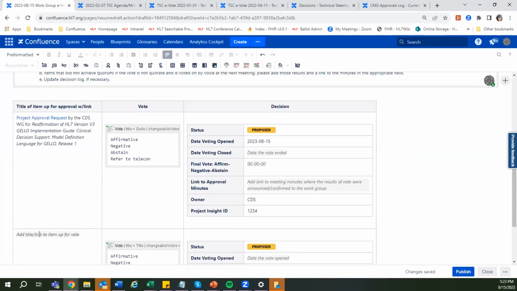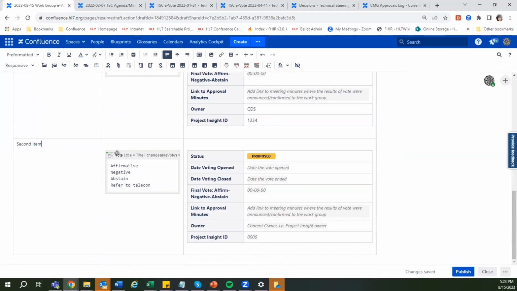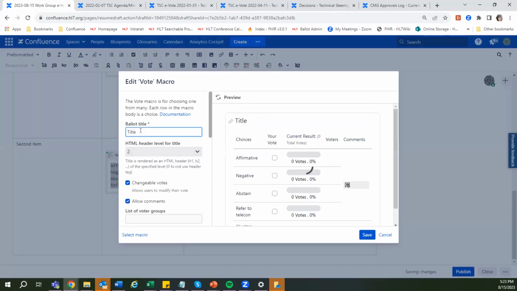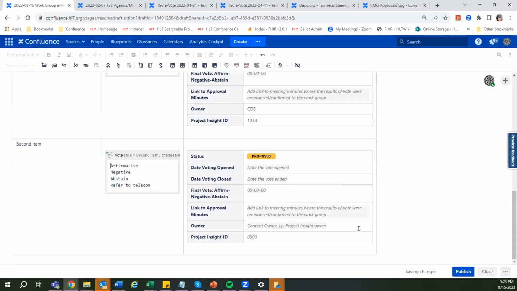If we had a second item, we would add it here. And again, we would hover over this vote and click on it and edit. And we would put a unique ballot title and hit save and add the date that it opened and any other information that is appropriate here, and then publish.